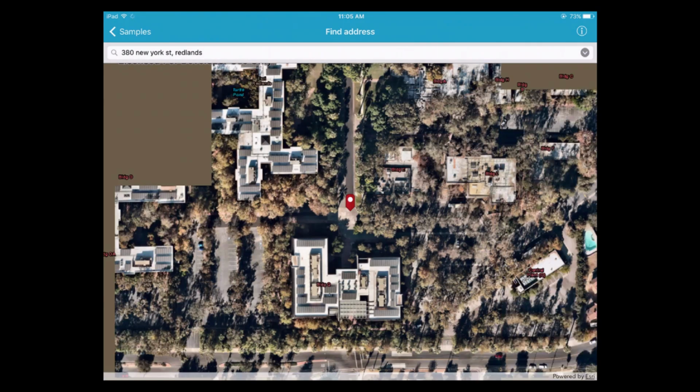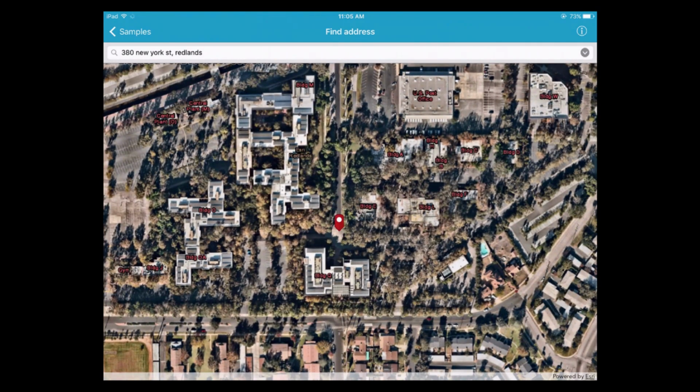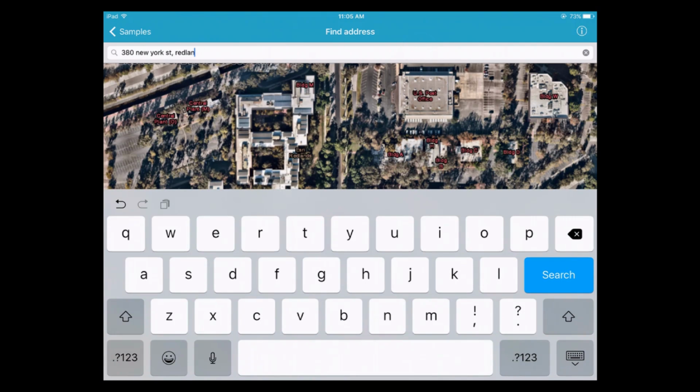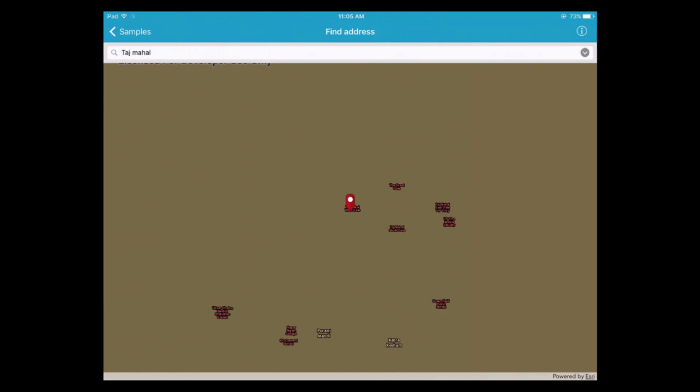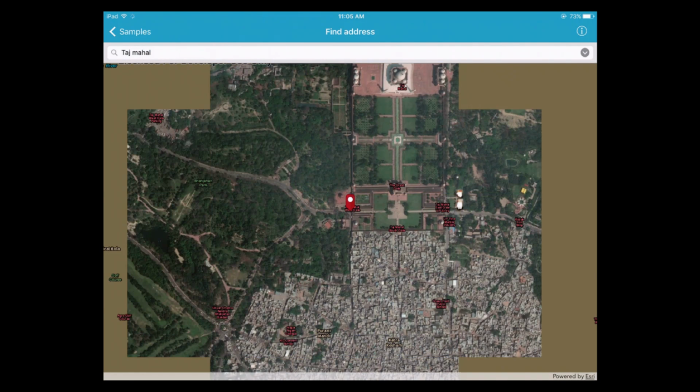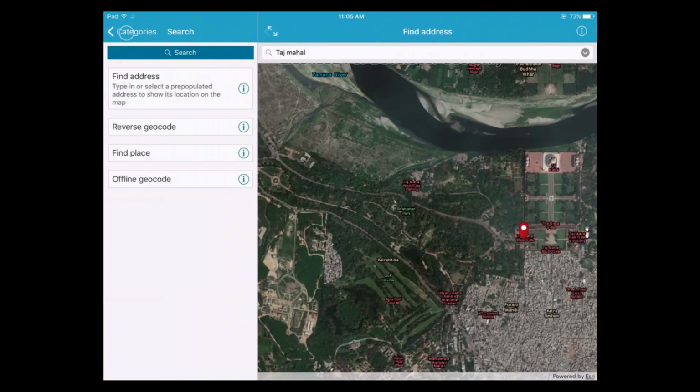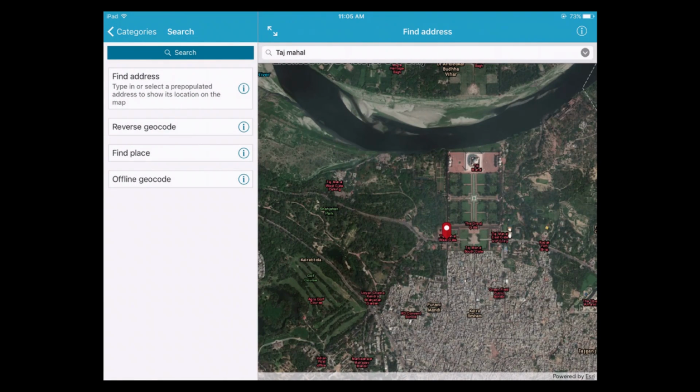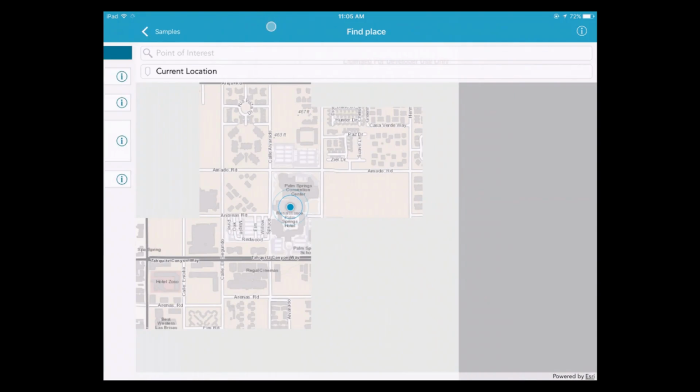So that's Esri headquarters in Redlands. I don't have to know an address. I can just even type a point of interest, like the Taj Mahal. So that's geocoding. Let's look at another sample now, which provides suggestions as the user types.